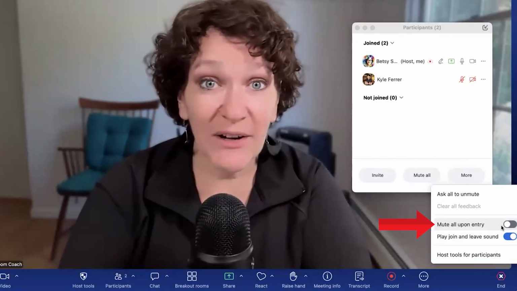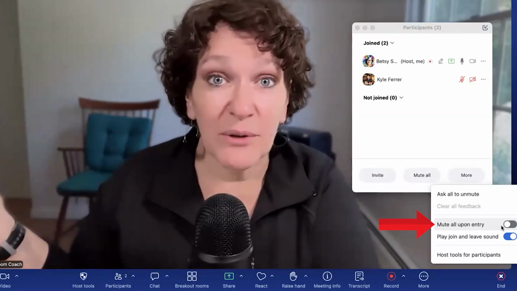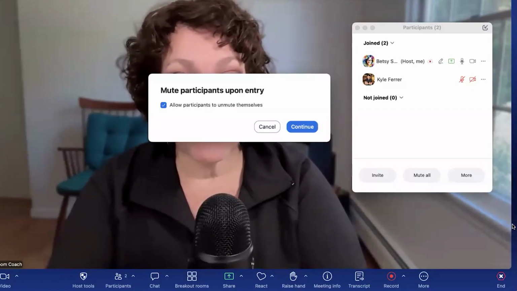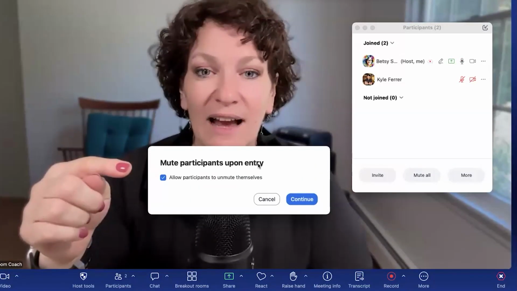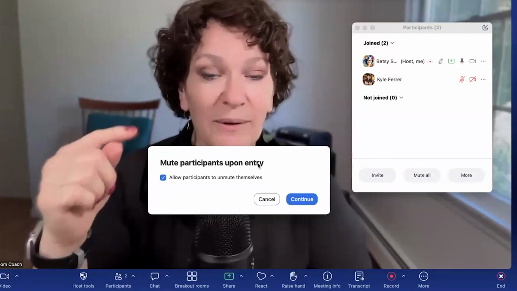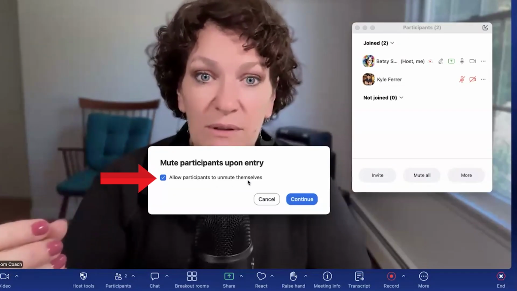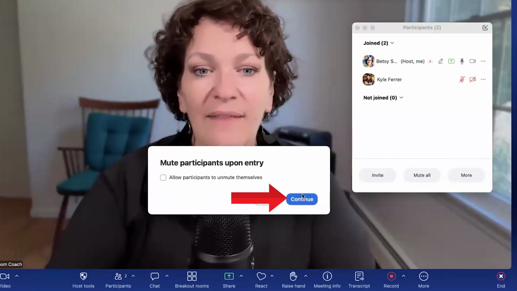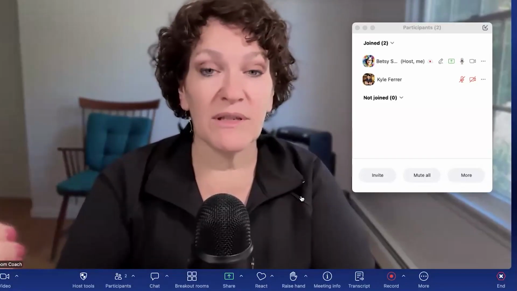You can also have scenarios where people are just coughing or moving their chair, or maybe their dog is in the room, or there's a landscaper outside. And using this setting here, mute participants upon entry, let me move that down a little bit, allows you to control that. Now, in addition, there's a setting right here, allow participants to unmute themselves. So what you could also do is uncheck that. And then when you click continue, they would not be able to unmute themselves when they got in.